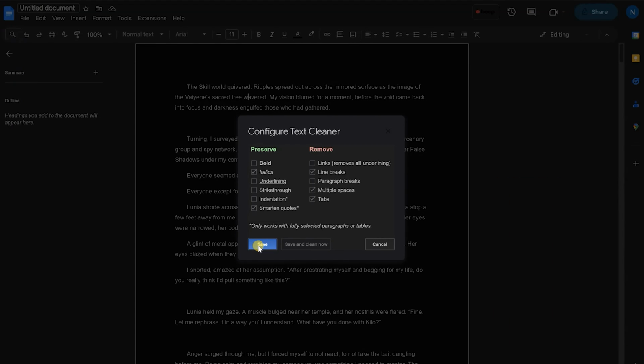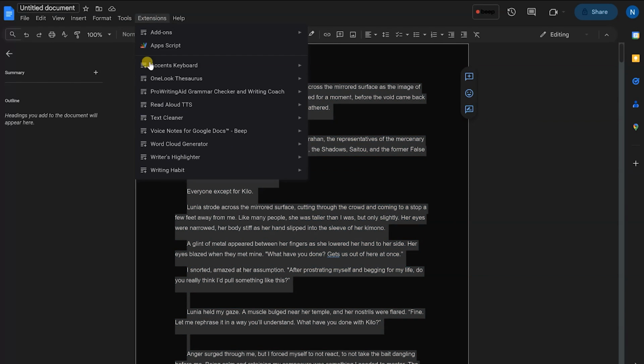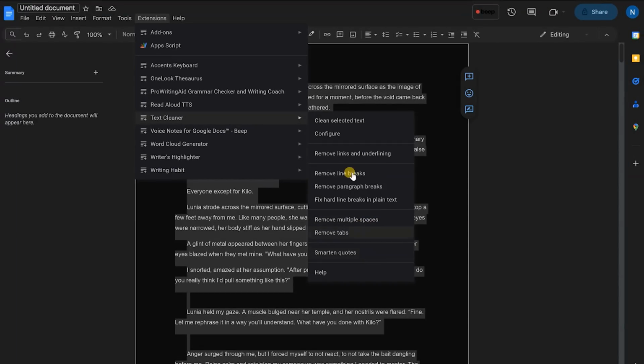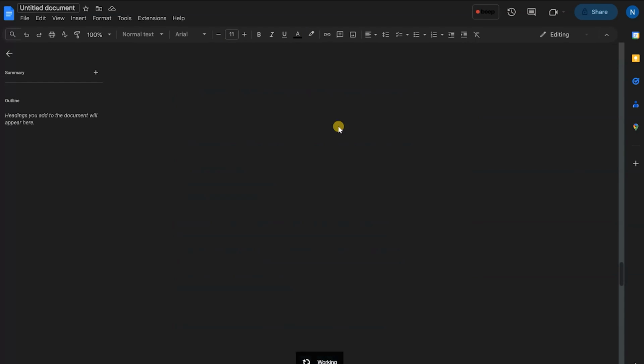Click save. And then I'm going to select everything, Extensions, Text Cleaner. I'm going to clean selected text because I want it to do everything, but you can see you can do specific things if you don't want to do all of them, which is handy. Clean selected text. It's working.